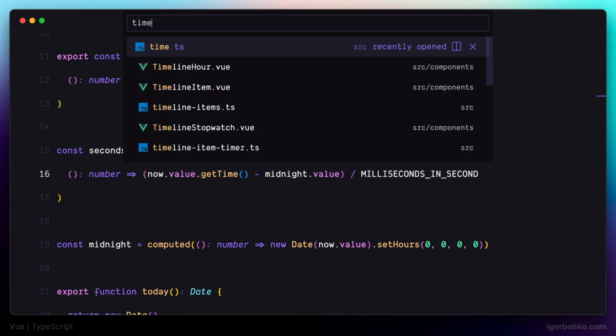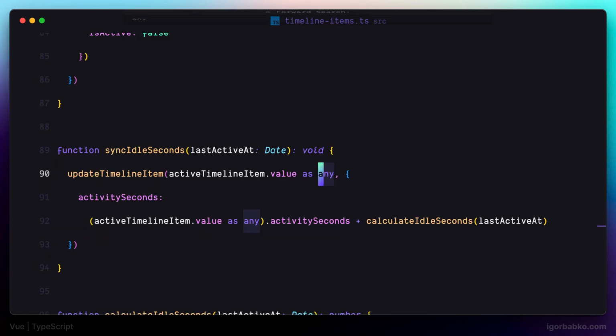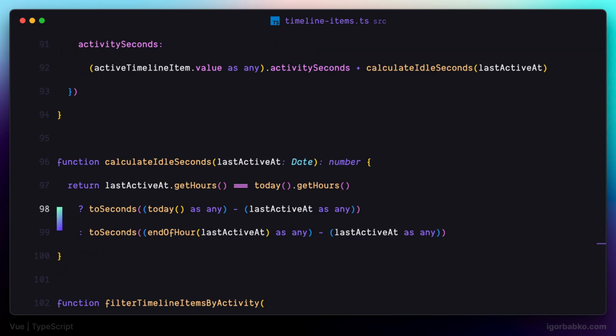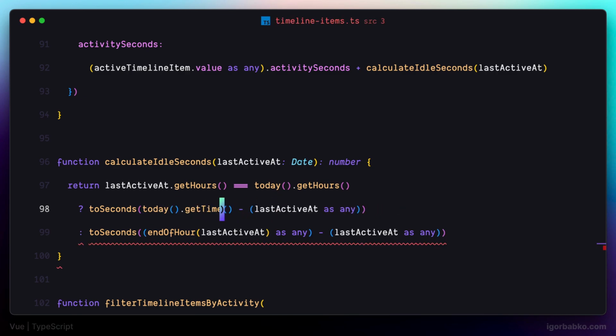And exactly the same procedure we're going to follow inside the timelineItems.ts module. Right here we're doing subtraction in a couple more places. So in order to avoid using any type right here, I'm going to call the getTime method on all these date objects to avoid any kind of errors. And I'm going to do so in both places that are doing a subtraction operation, like so.